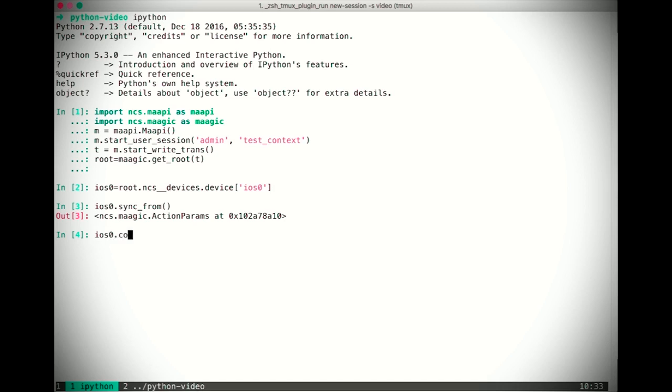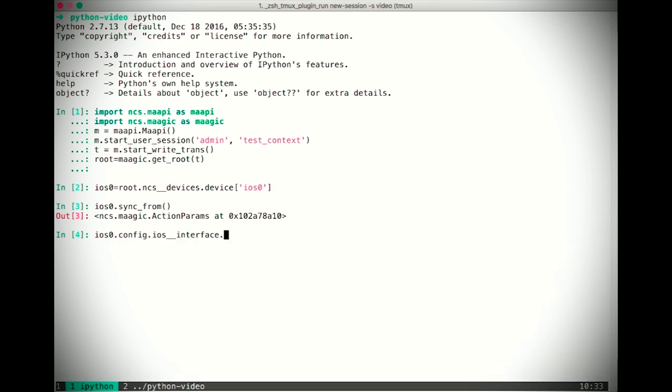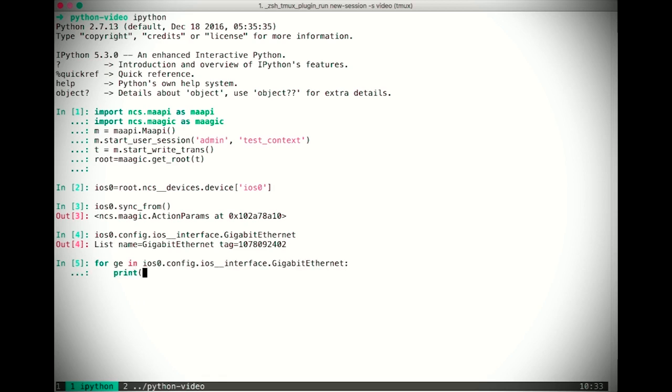I do in the normal NCS CLI. So I can hit tab complete here. I know it's an iOS device. For example, look at the GigabitEthernet. So I see that this is a list. So now I can, for example, iterate over that list and call for each GigabitEthernet in here. I'm just going to print the name of the interfaces.